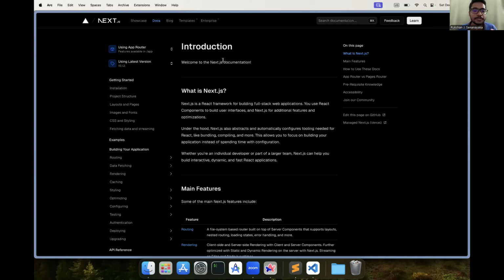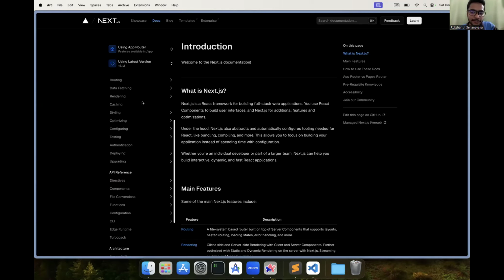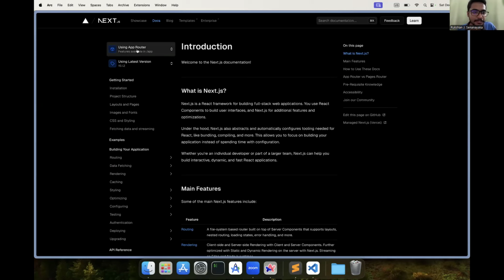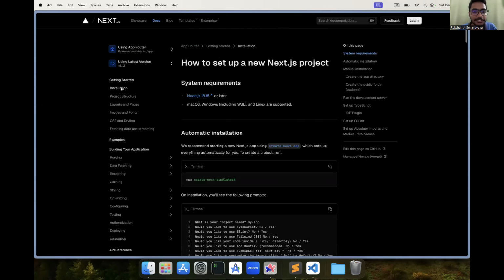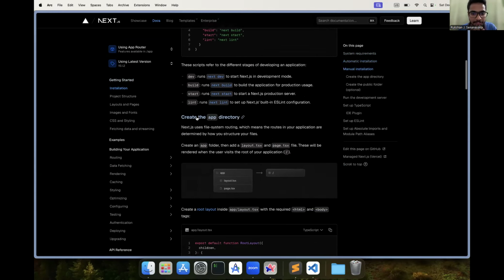So what you have to do is get your feet wet. You have to read what the folder structure of a Next.js application is. You can read through this. Okay, so the latest one is the app router. The older one is the pages router. So go to the app router and see installation, getting started. How can I install Next.js? Okay, manual installation, right.